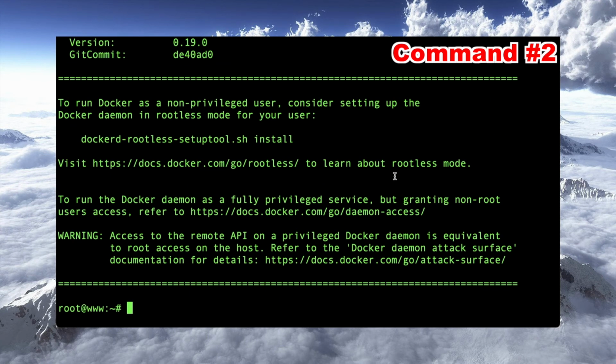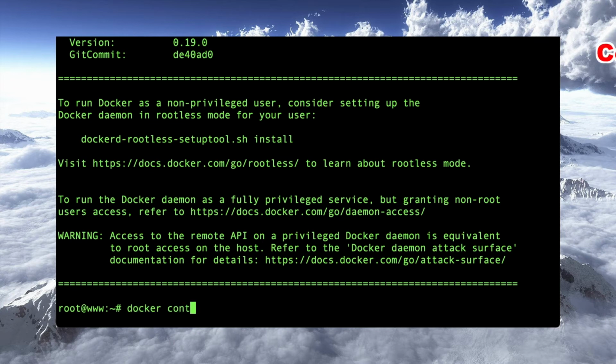Now we've got the Docker engine installed and running, and so my next move is to fire up WordPress. So I'm going to use the Docker command line tool, docker container run. You can think of that as kind of the action verb. This is what we're going to do. That's the command we're giving to Docker.